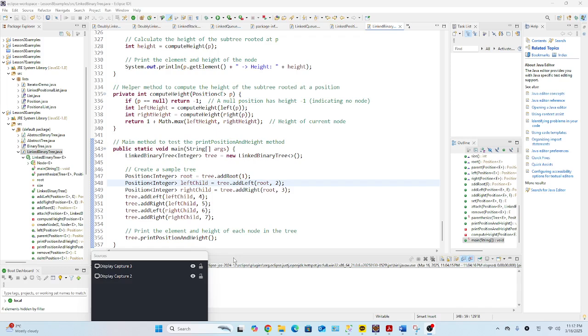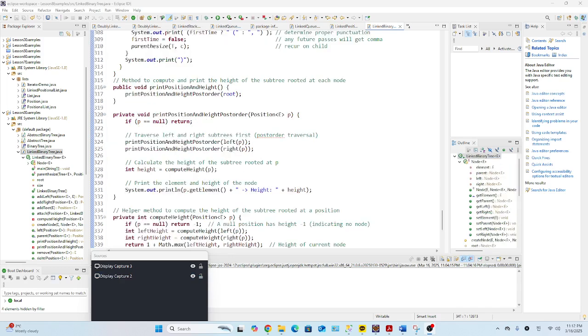So the goal is to implement a binary tree where we can add a node, and compute and print the height of the node using the post order traversal. Let me go straight to the code added to the file. Here is the lesson 8 example. In that, I used the Java code called the linked binary tree.